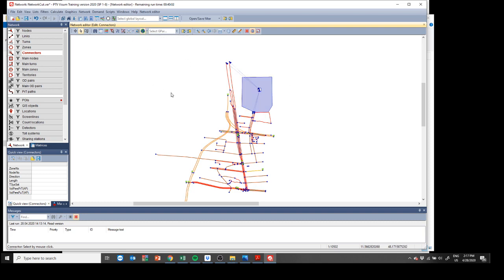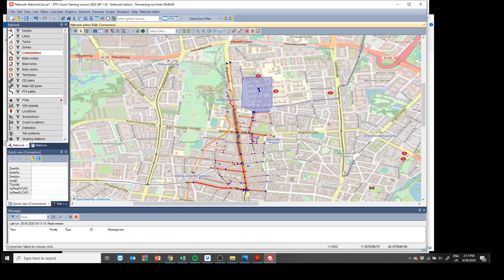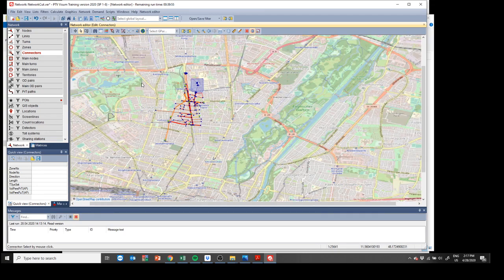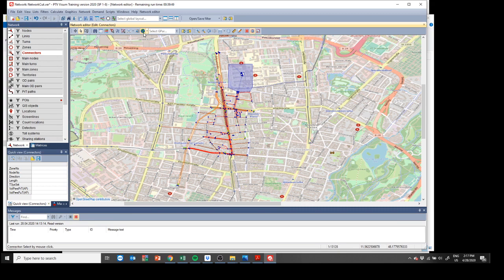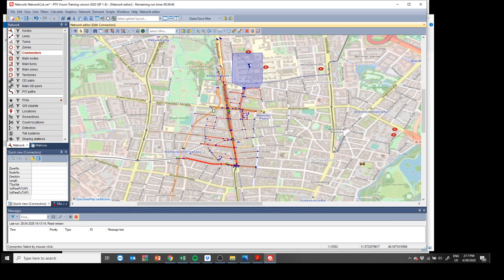So let's activate our network and let's see that, for instance, everything that comes from the west part of Munich, we want to associate one external zone, right? So everything that comes from here, for instance.